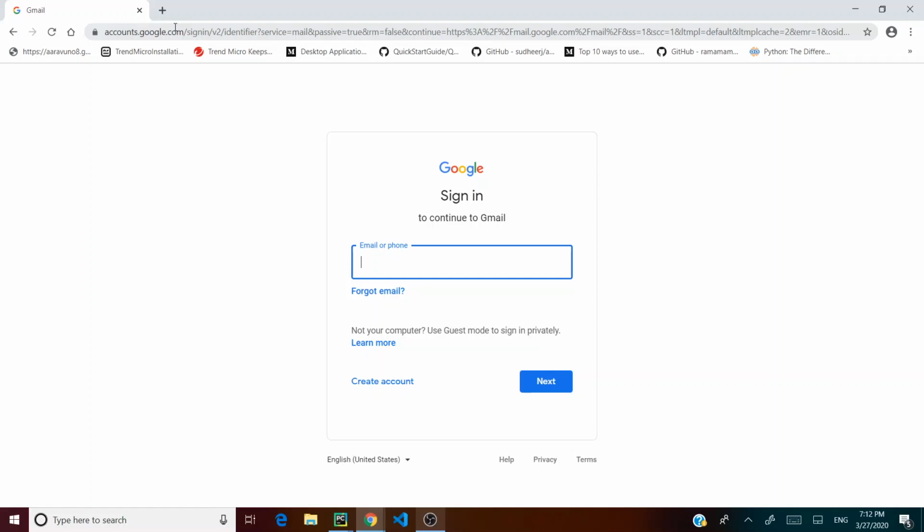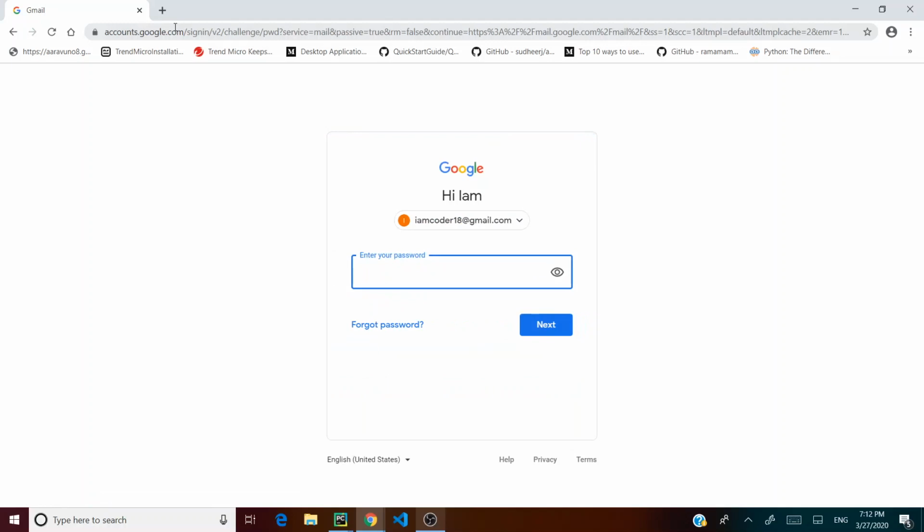Gmail opened. Sign in. Typed in that. Now it's entering your password. Typed in the password and press next.